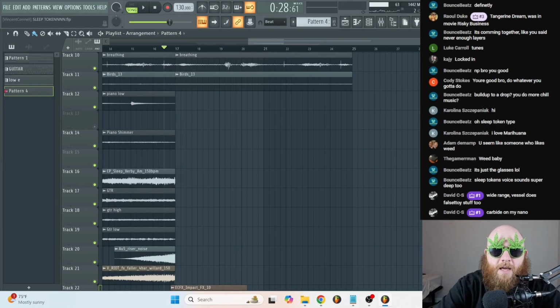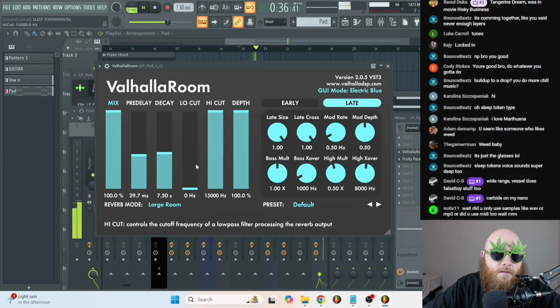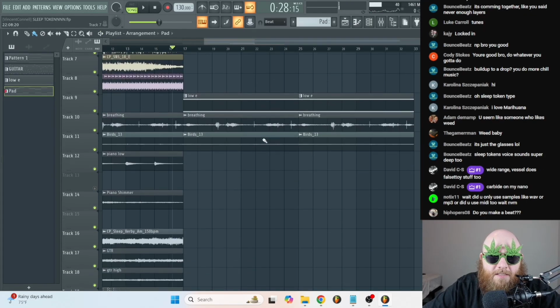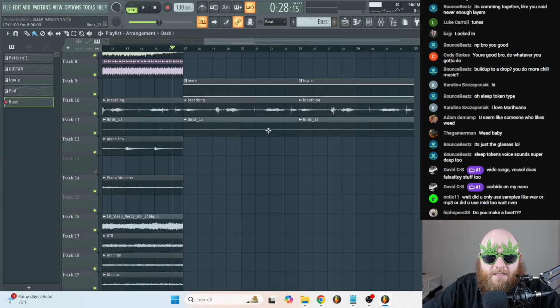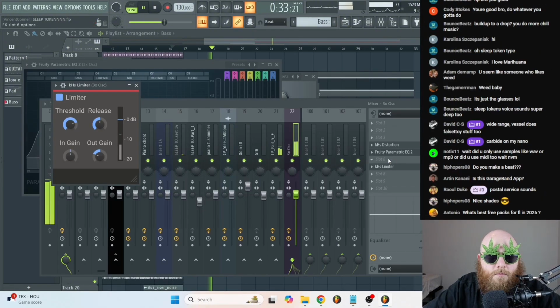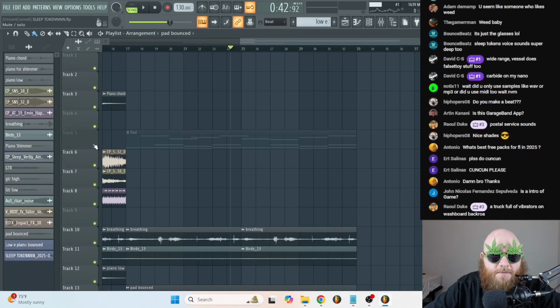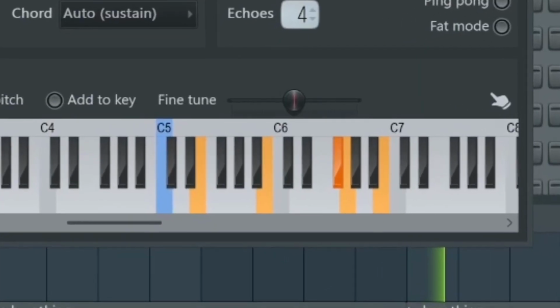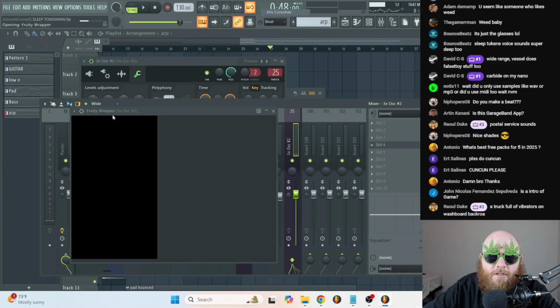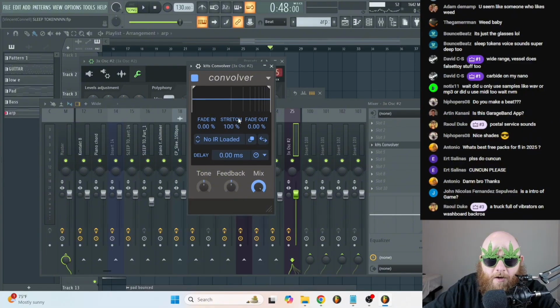Grab a pad. We need something that holds that E for like a long time. So let me just get like a synth bass. And then the second time this comes around, let's just do an arpeggio. I'm gonna use the Kilohertz Convolver and just put like a guitar cab IR on it.